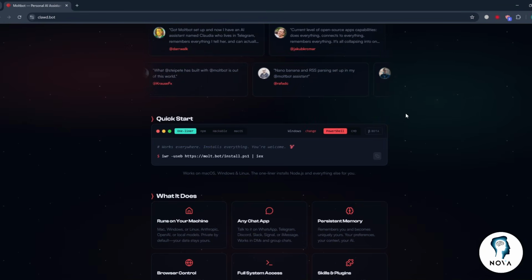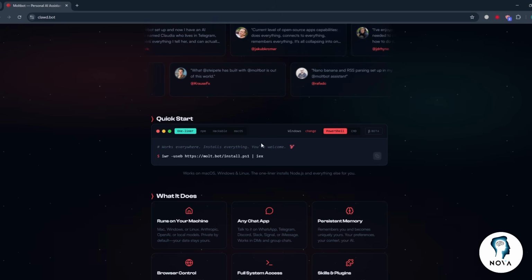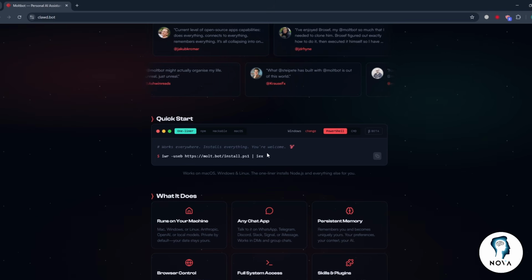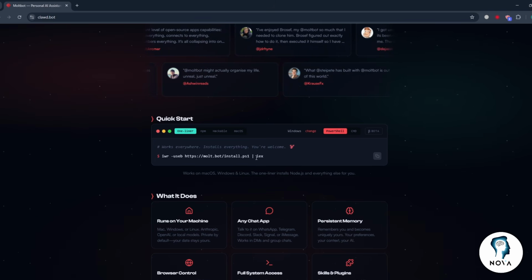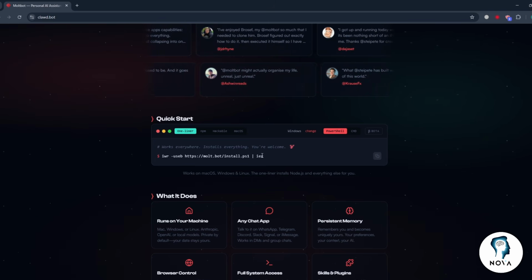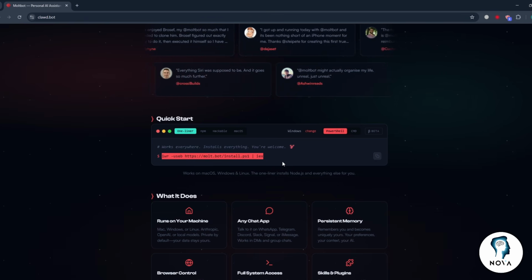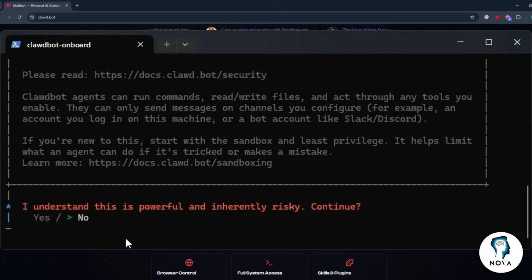On the website, you will find installation instructions for different operating systems. Claudebot works on macOS, Windows, and Linux. Choose the version that matches your system. The installation process depends slightly on your operating system, but the idea is the same. You download the package, follow the setup steps, and allow it to run locally on your machine.